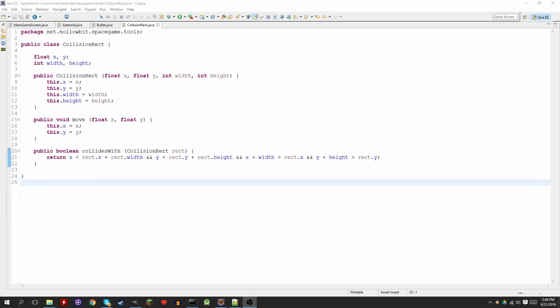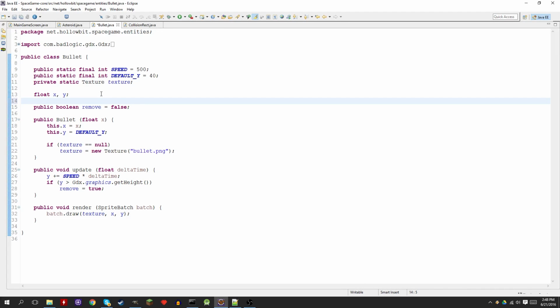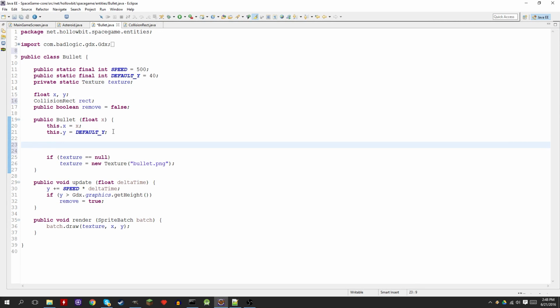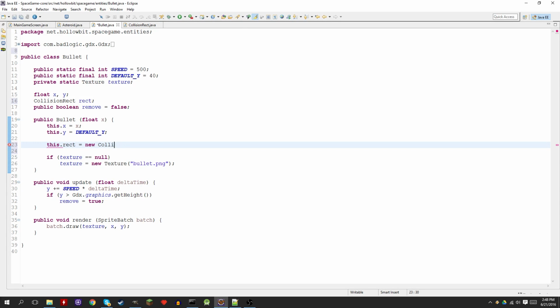Okay, so yeah, let's actually set this up so that the bullets and the asteroids have their own collision rectangles. So let's create a collision rect object here. Let's call it rect. Control Shift O to import it. Alright, and then let's initialize it, so this rect is equal to new collision rect. Okay, so we need to pass x, y, width, and height. So x and y, will just x, y.